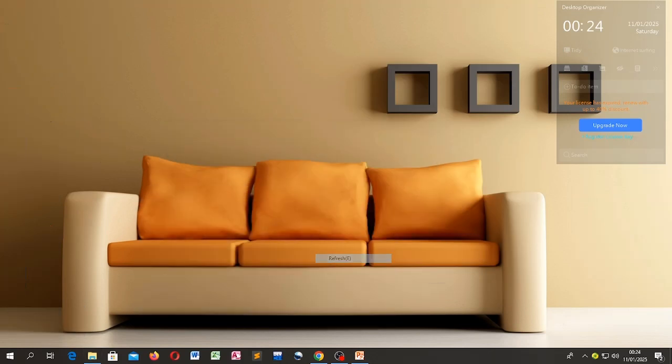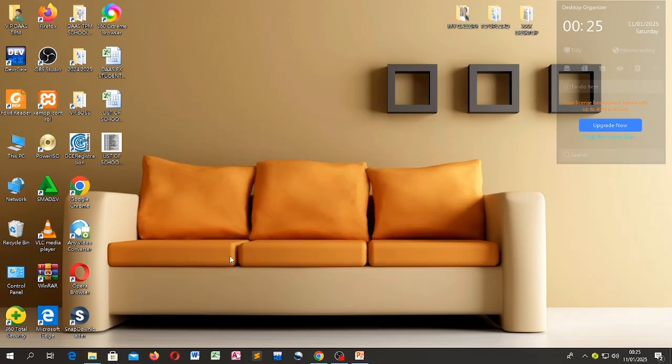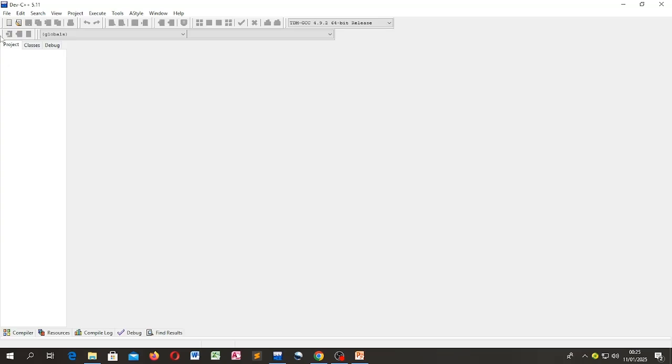So you will see that on my screen I have different applications installed, and I'm going to be more concerned with the applications for programming. And as you can see on my machine, I have Dev-C++. It's an IDE, and an IDE is a software that permits you to write a program, and it permits you to write programs written in C language.